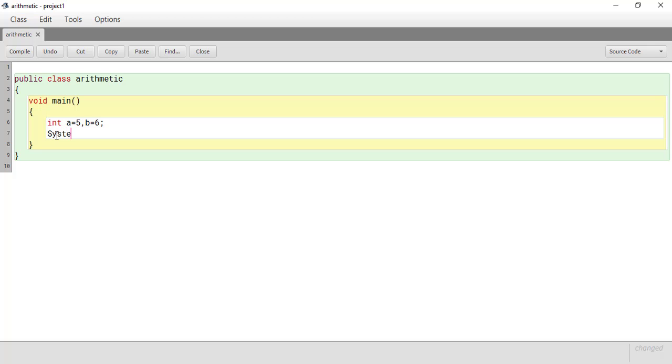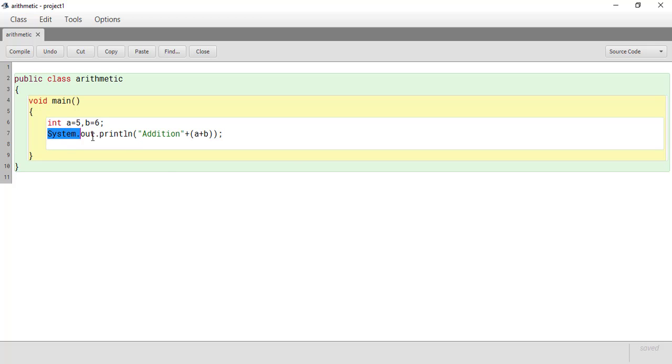In system.out.println we can directly perform all the arithmetic operations. So system.out.println. The first operation is addition. So we can print just the word addition directly. For printing addition we need to write it in double quotes. Then we can separate whatever we are going to write using the concatenation operator. Inside a bracket, opening and closing round brackets, we can type the first arithmetic operation, which is addition. So let it be a plus b. So we have performed it. Then similarly we can perform the remaining operations.